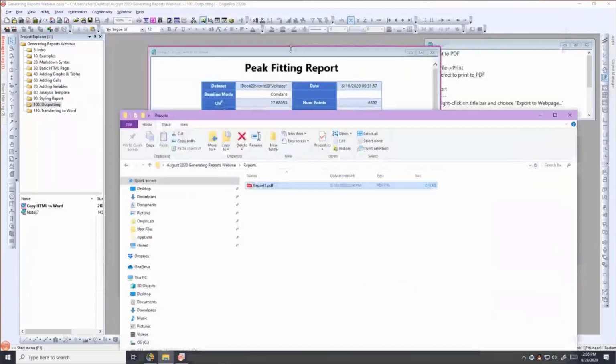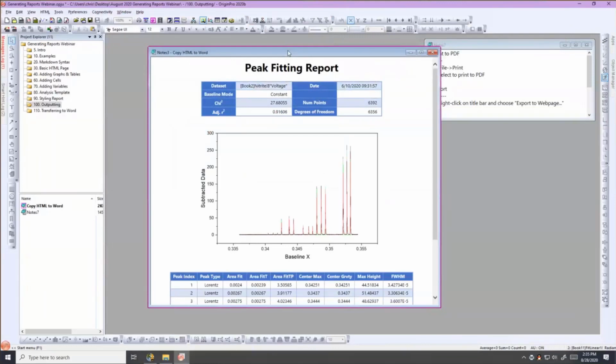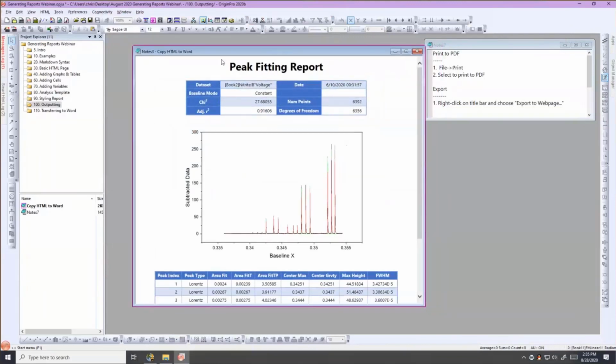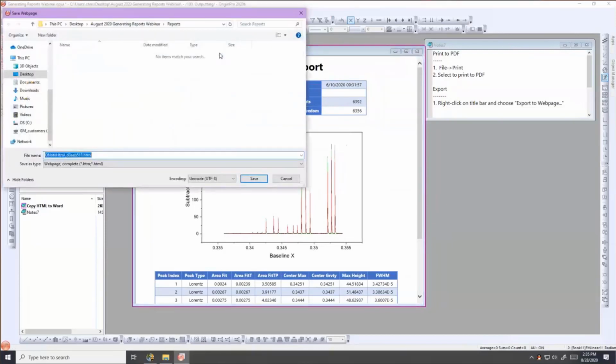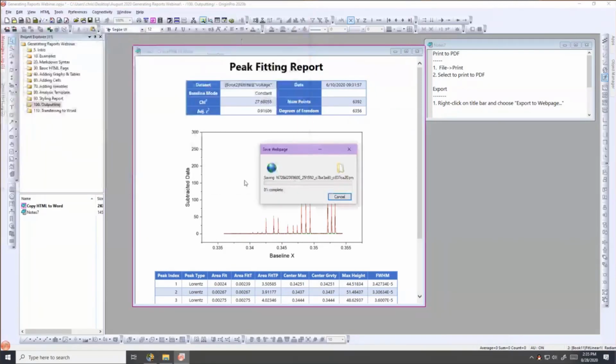We also have the option, we can export this as an actual web page to look at in an external browser. This time I'll go to my title bar, right click and choose export to web page. And it's put me in the right folder, but let's call it something useful. It gives us this sort of difficult to recognize name for this HTML. So I'm just going to call it report 2 and choose save.